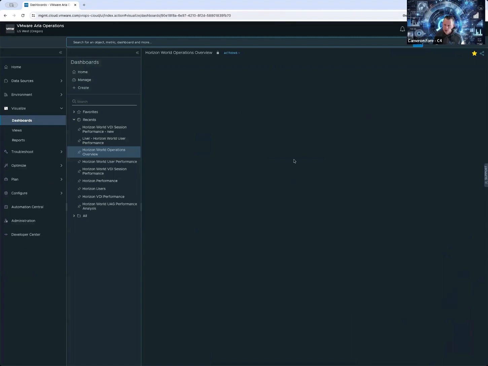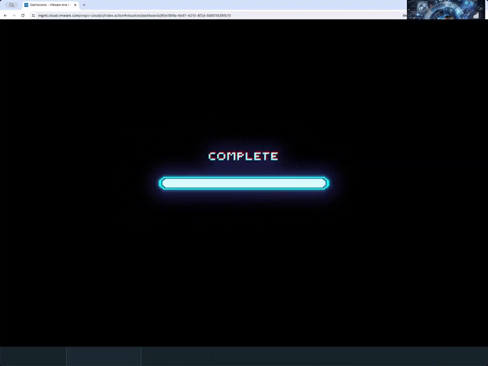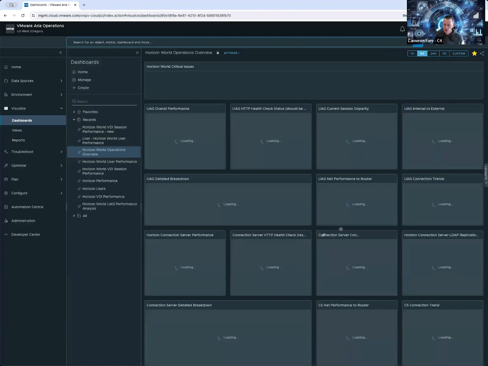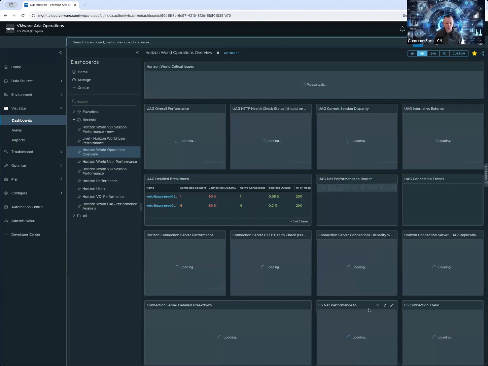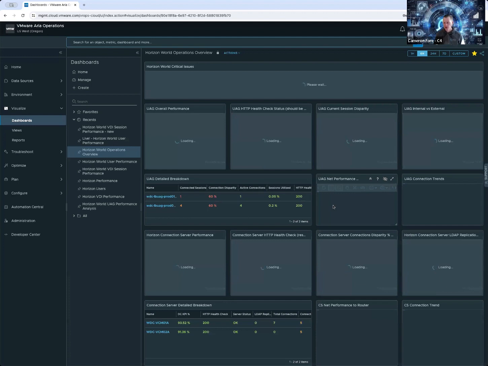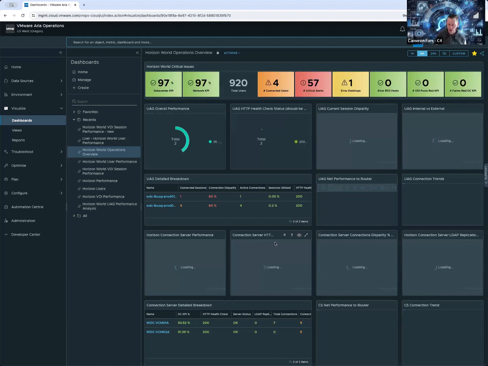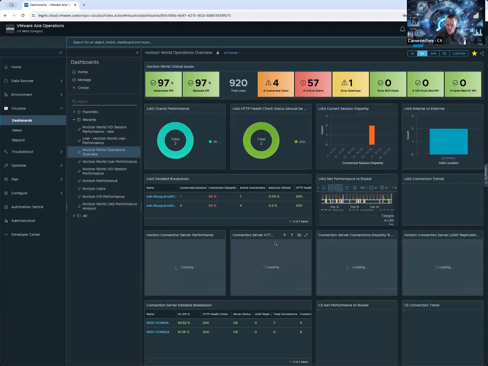Working's a little slow. So again, if the ping checks aren't configured, then the UAG net performance and CS net performance widgets will not have data. They'll be blank. You'll see the box, but there won't be any data within them. And if you don't have the HTTP checks configured, these particular widgets will also show blank, and you won't see any data there. So that's just a great way to confirm if they're configured properly.